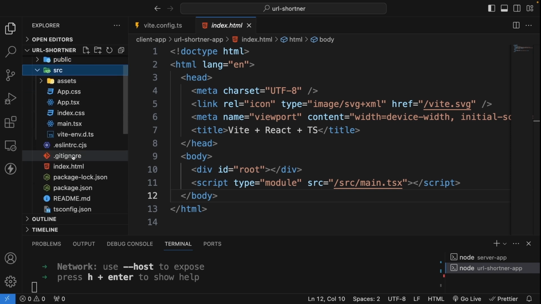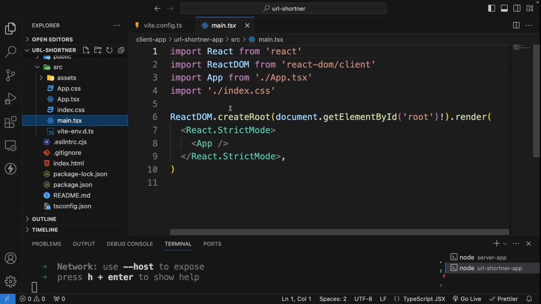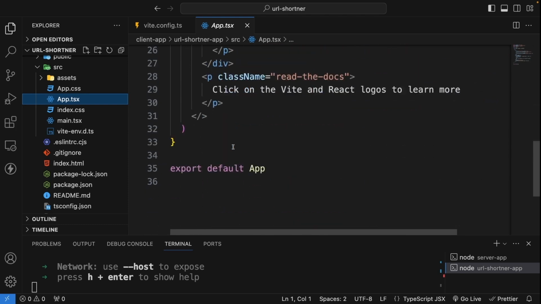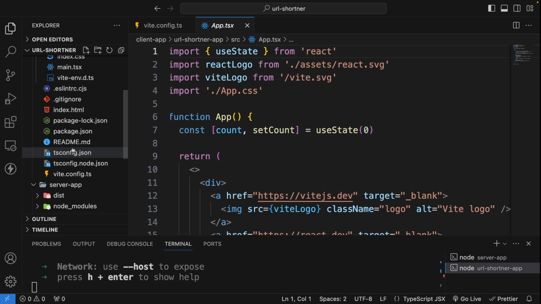In the source, we will see that we have the vite-env.d.ts. So nothing fancy here. Main.tsx, which is the standard index file. Then we have the reference to the App.tsx. So this is the App.tsx and it has some standard code, and we have the CSS files. All right, so this is pretty much what we have.